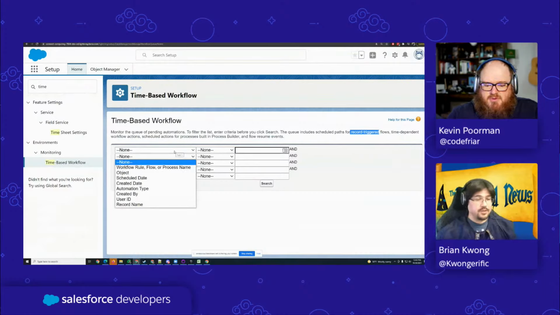And this one at least lets you search by user ID. So now you can go back and find all the ones by Jerry who left you in a lurch. That's good.